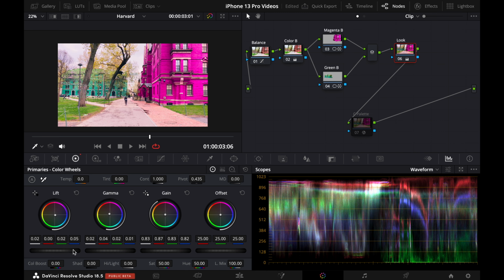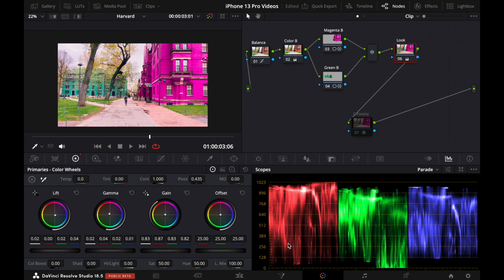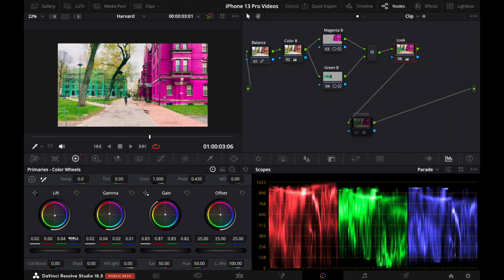This is the shadows. Let's see what color it is. Greenish. Yeah, a lot of green here. So maybe we can take out a little bit of green. Interesting.